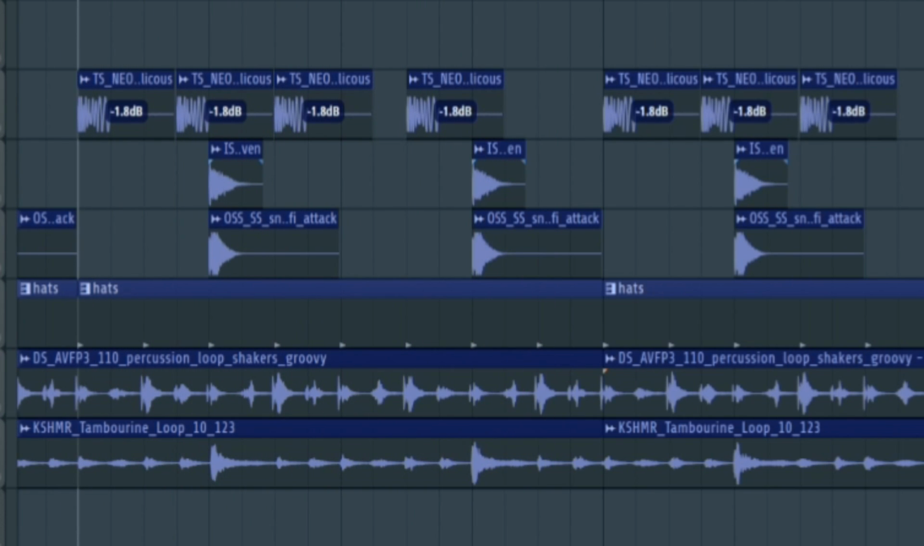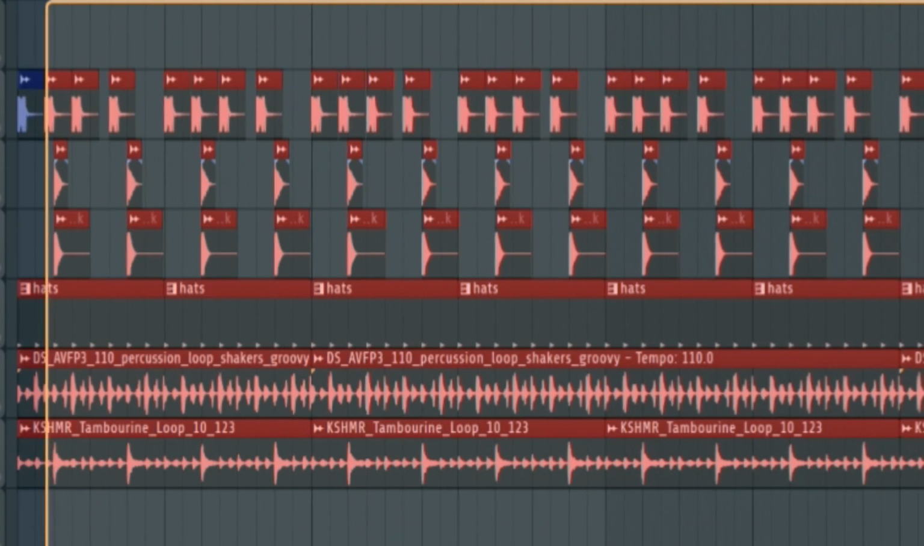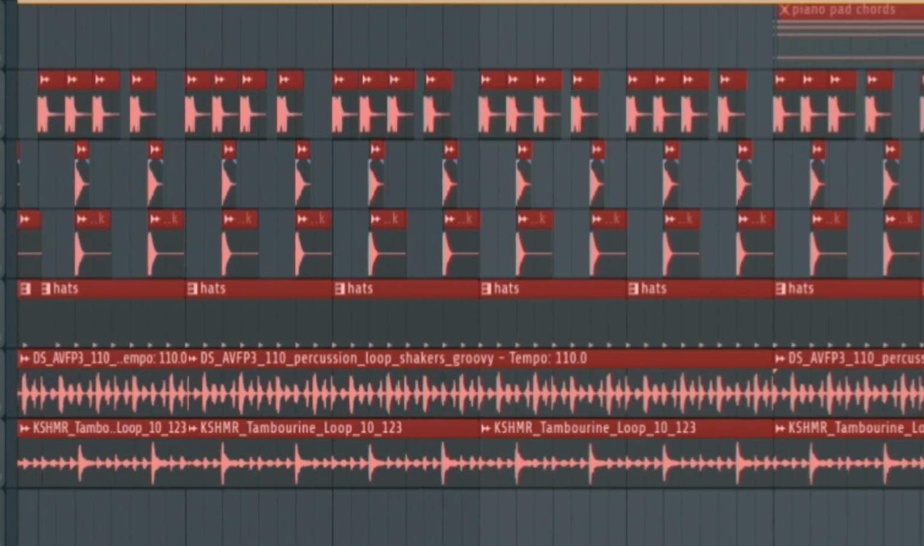And again, something that could just be easily repeated all throughout. See, this is the exact same drum loop throughout the entirety of the song. There's no change to it whatsoever.